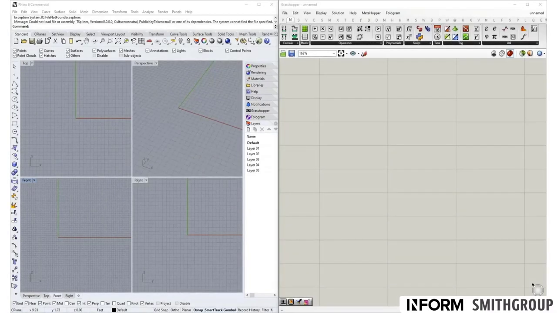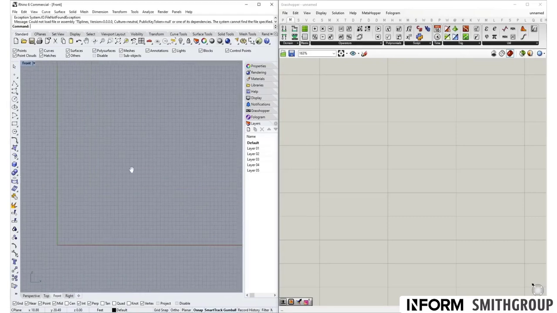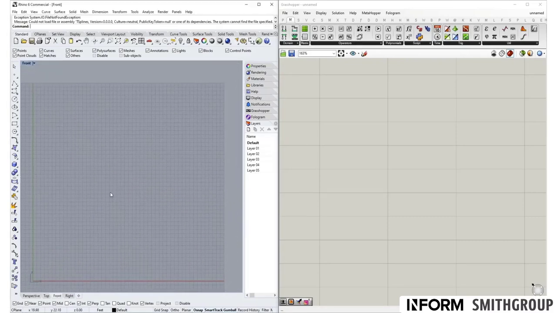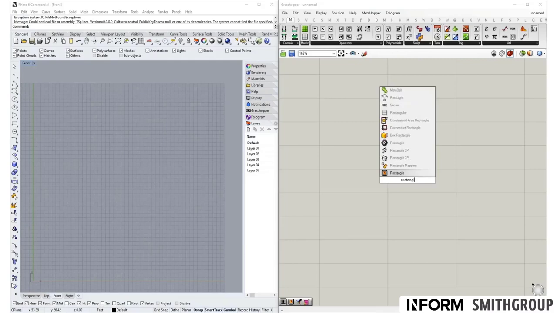For this section, we will be developing the facade extents and panel frames as we explore lists and domains. So make sure you have Rhino and Grasshopper fired up. I'm going to enlarge my front view so I can have a bit more real estate to view geometry as we develop. First thing we're going to do is construct a rectangle.